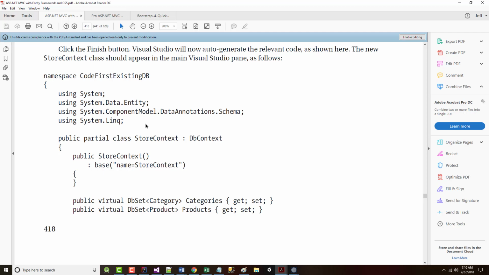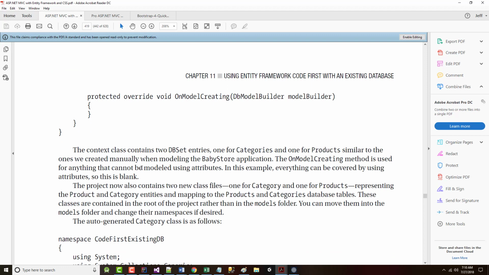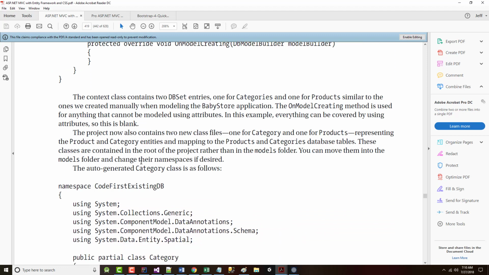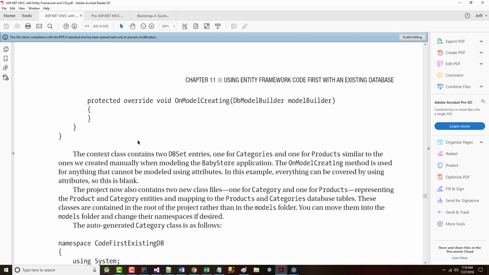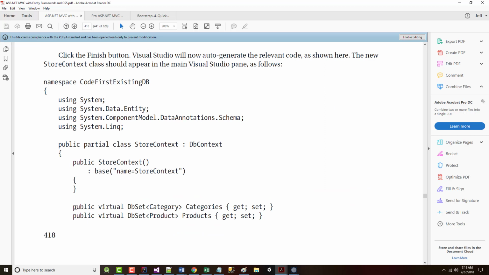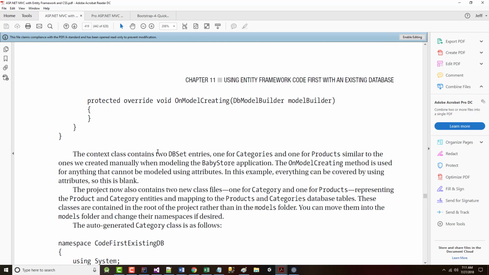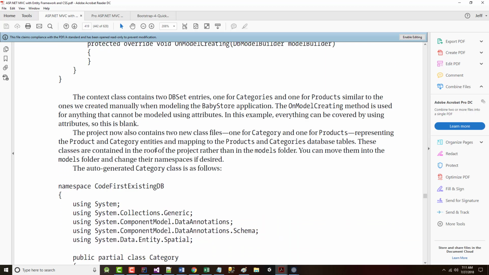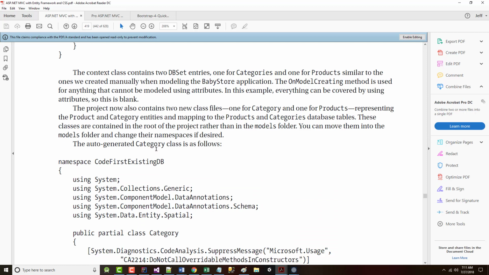All right. So click the Finish button. Visual Studio then auto-generates the relevant code. It says the new Store Context class should appear in the window as shown. The context class contains 2 DbSet entries, so right here. One for categories, one for products, very similar to what we did with the baby store application.